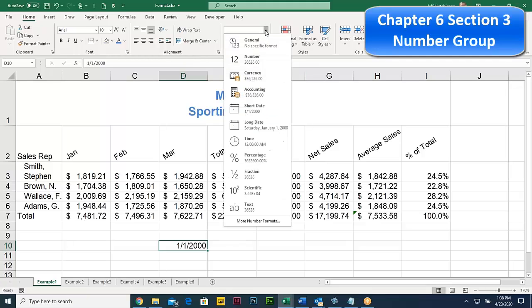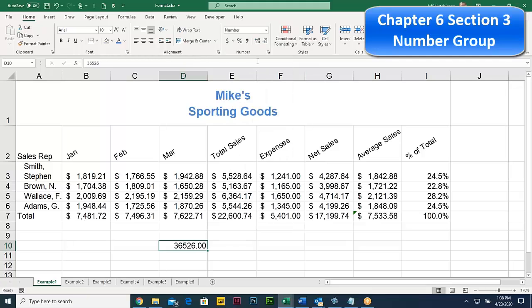This number is actually rather unique. This number here represents a special date that we want to be aware of: 1/1/1900. That's kind of a special date for Microsoft and Excel because everything is based on that date in the system. So that number represents 36,526 days since January 1st, 1900.